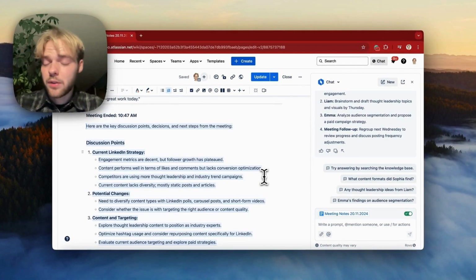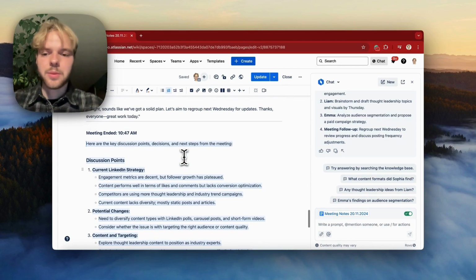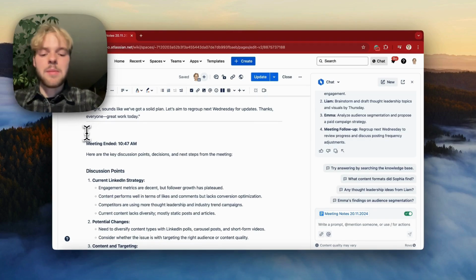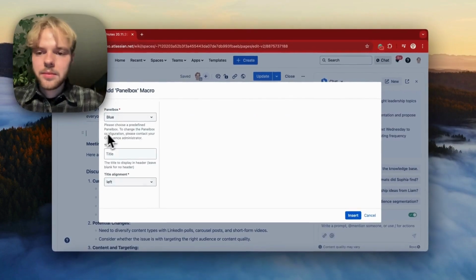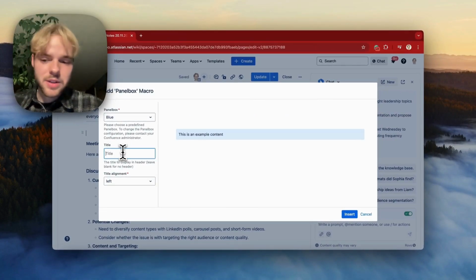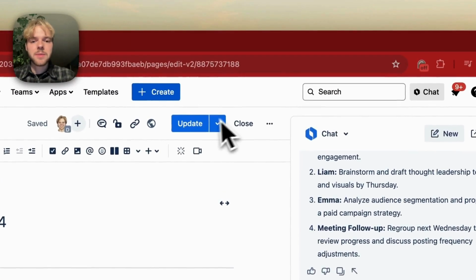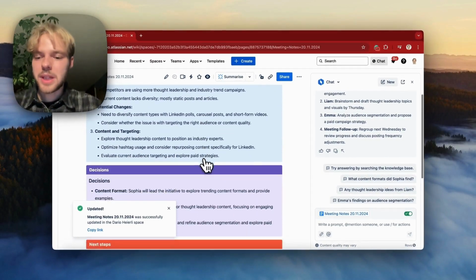To make the Confluence page even more nice looking, we can insert advanced panel boxes to give it some colors and structure. To do this, we will simply need to type a slash, and then we can insert the macro. We can now choose a title, and we will do this for all of the sections. Okay, so now we're done with that, and we can simply update the page. And we have a nice looking meeting note page now.